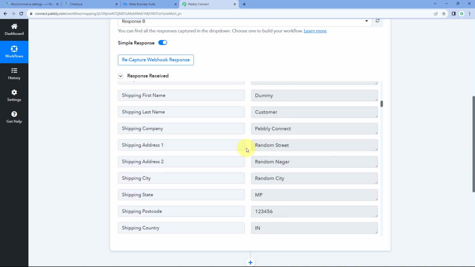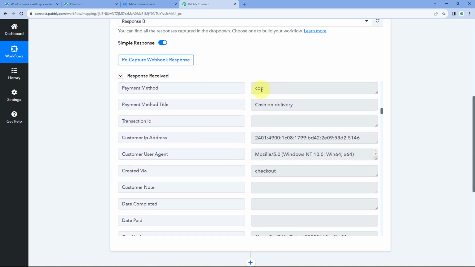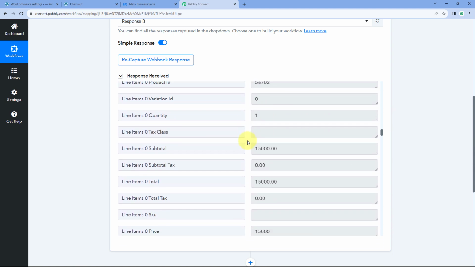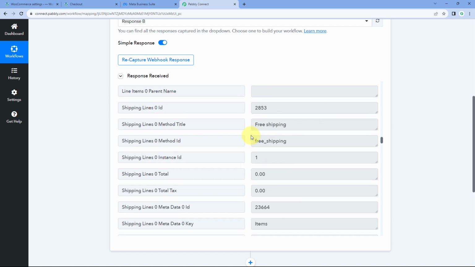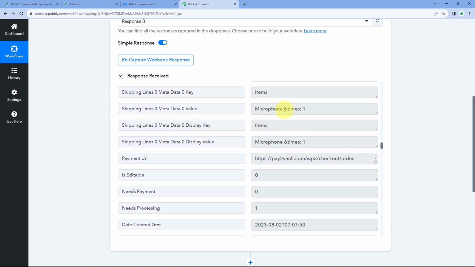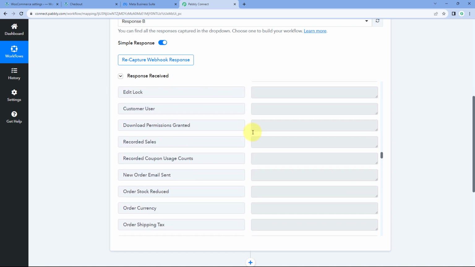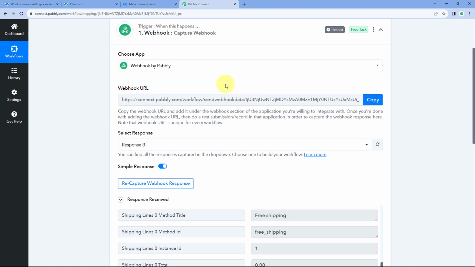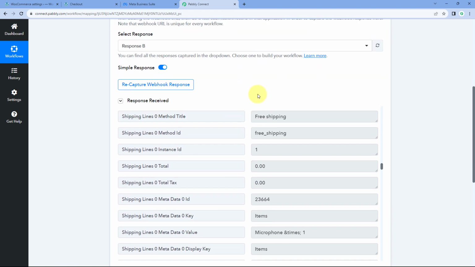After this, we will scroll down and here you can see some payment details and all the other details regarding this particular order. So we have the total amount, then we have the currency and the product name as well. So in this way, you just have to capture the webhook response, add the webhook URL in your trigger platform and capture the response for that particular event inside Pabbly Connect. So step 1 of setting up this automation is completed.